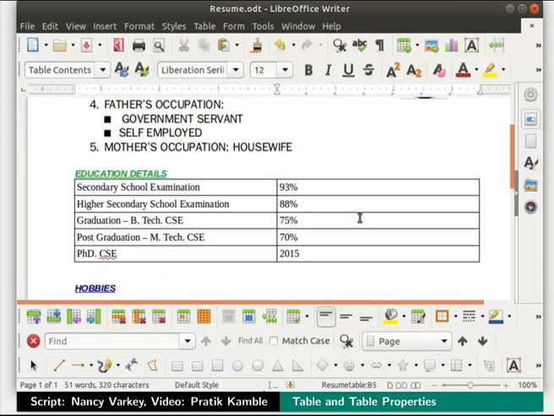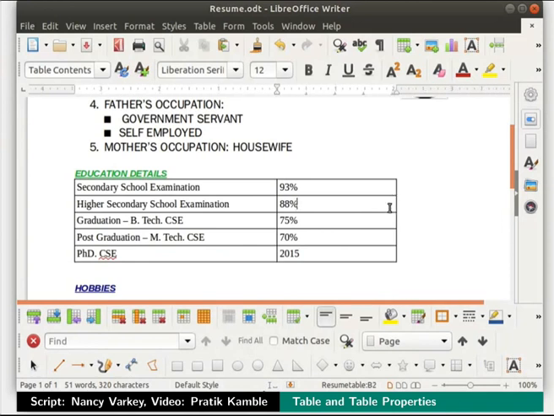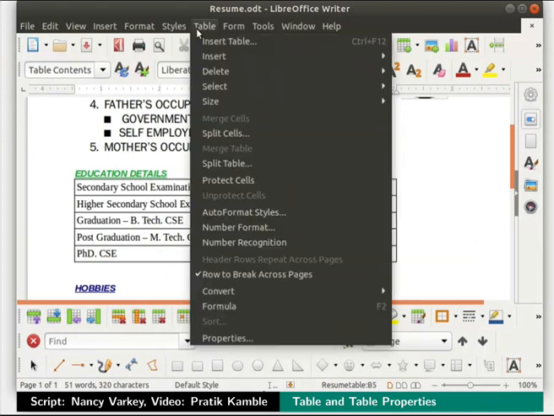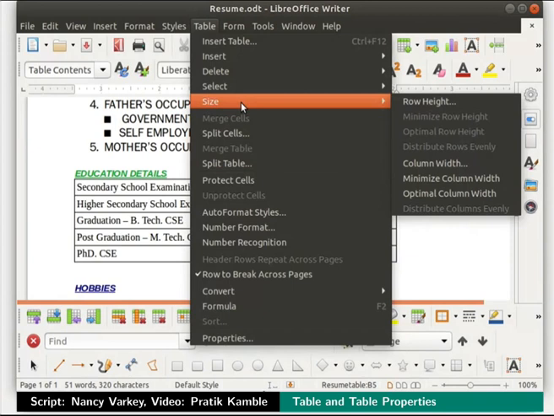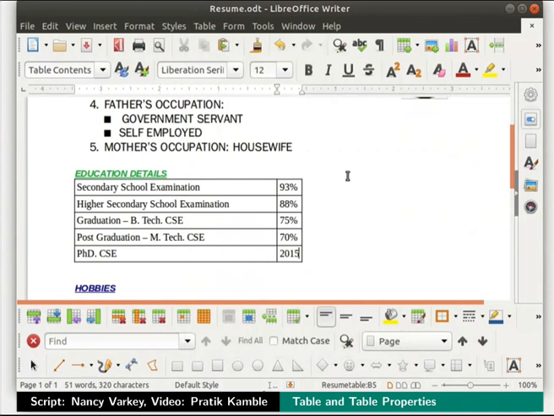We can increase the column width manually by dragging the border with the cursor. Likewise, we can decrease the width as well. We can do the same with row height also. Now, place the cursor in column 2 of any row and click. Then, click on the table menu in the menu bar and on size option. Now, select minimize column width sub option. The width of the column adjusts itself automatically. It matches the width of the content of the cell in the selected column.